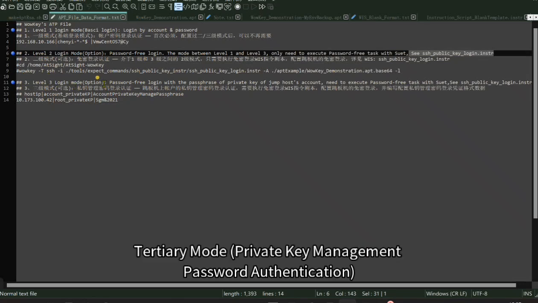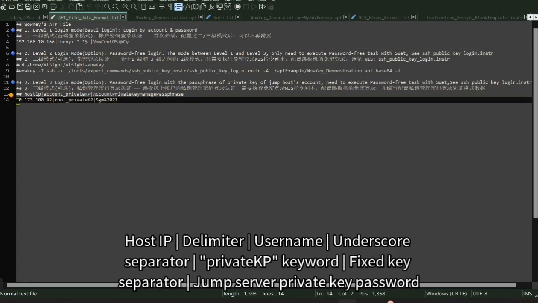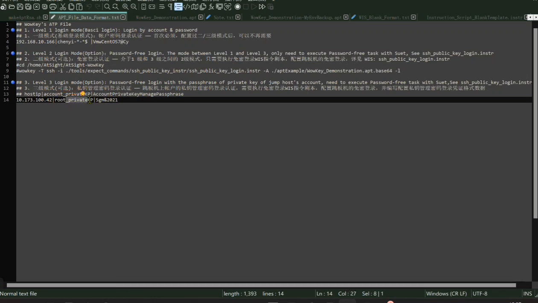3. Tertiary mode, private key management password authentication. Host IP, username, server private KP keyword, fixed key separator, jump server private key password.